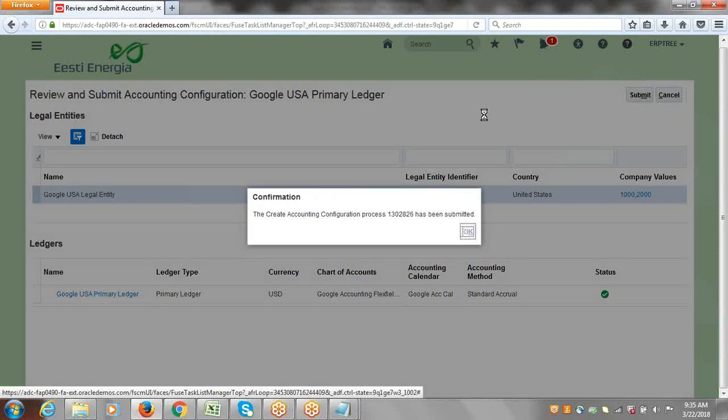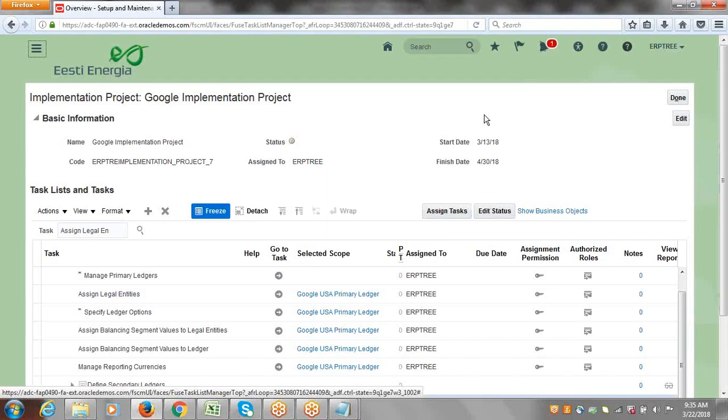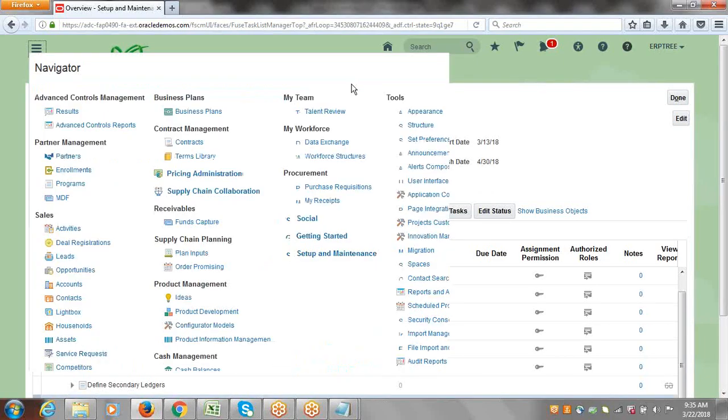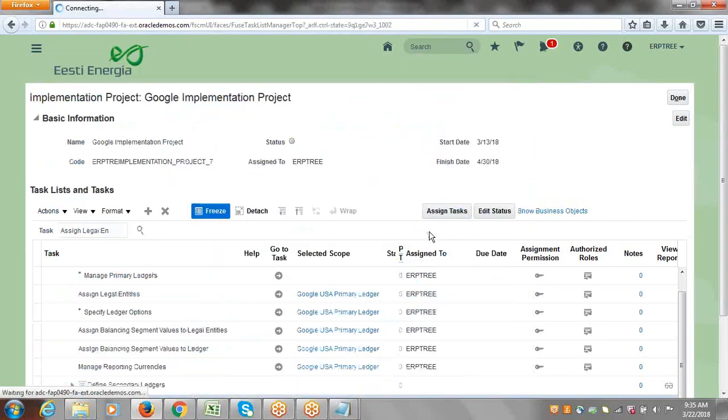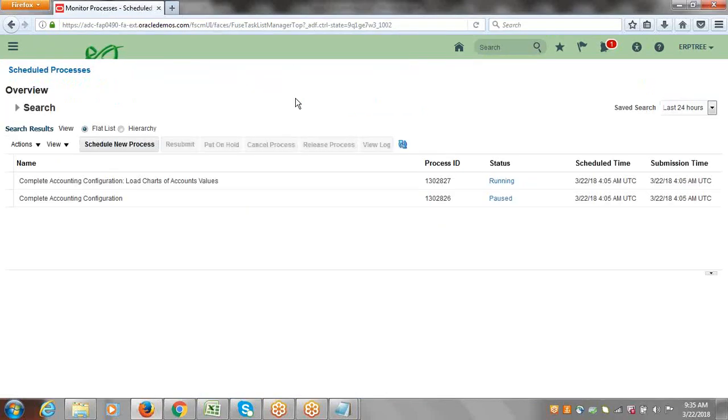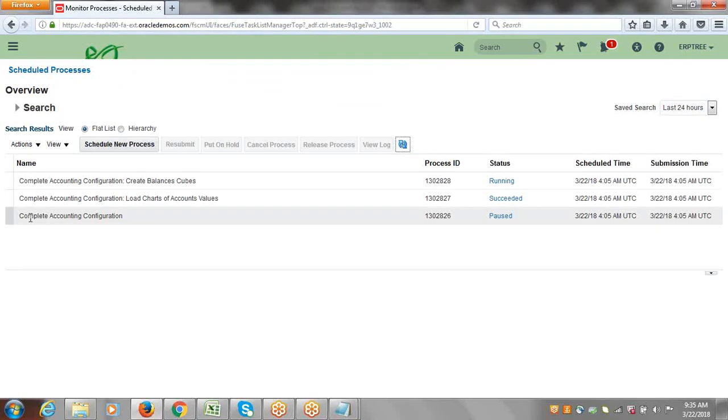Already, after creating our primary ledger, we verified the status in process, right? Now you can go to the ESS job page, Enterprise Scheduler Service, through scheduled processes. The ESS job page is equivalent to the EBS SRS window. You can keep hitting refresh and see what it is doing. We submitted the review and submit accounting configuration task, and that is triggering these jobs. Here, programs are called jobs. It's triggering complete accounting configuration, which calls other jobs.